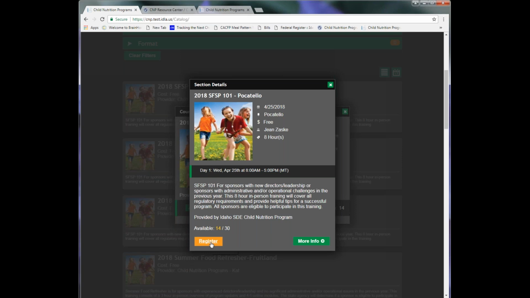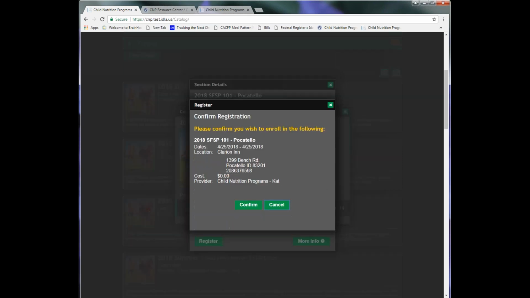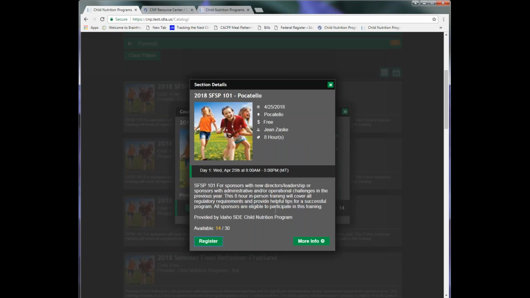When the Register button is selected in the Section Details window, a Register window appears that lists where the course will be held. This is also where you can confirm the registration or cancel the registration. If the Confirm button is selected for the registration, a Confirm Registration window appears and a confirmation email will be sent to you. If the Cancel button is selected, the registration window closes.